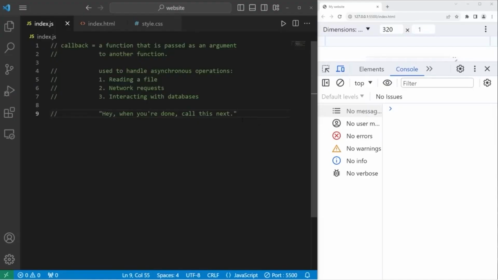Hey, welcome back everybody. So today I gotta explain callbacks in JavaScript. A callback is a function that is passed as an argument to another function. They're used to handle asynchronous operations such as reading a file, network requests, or interacting with databases. These activities take some time to complete.